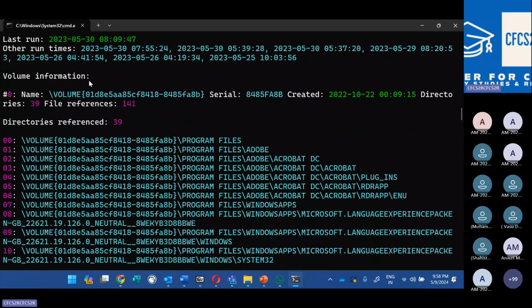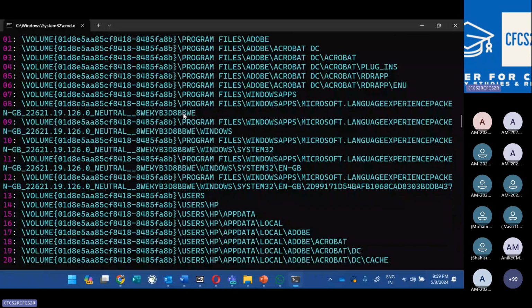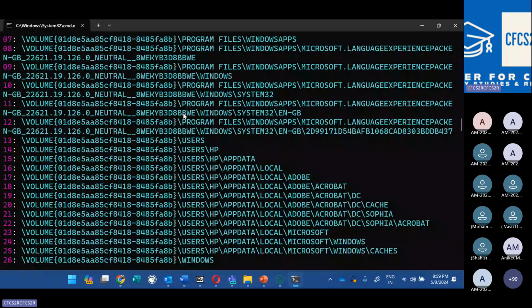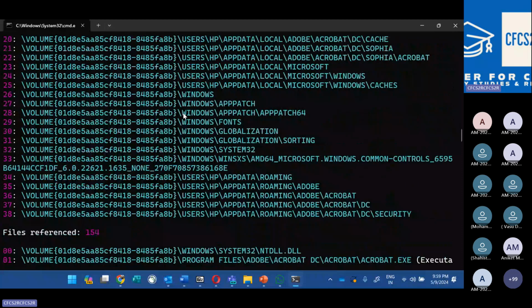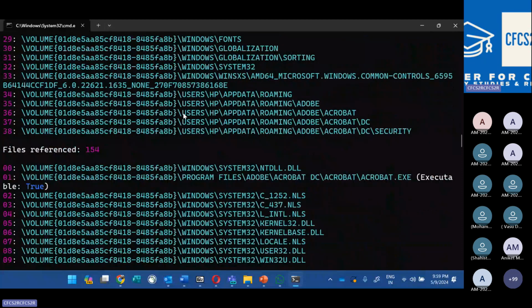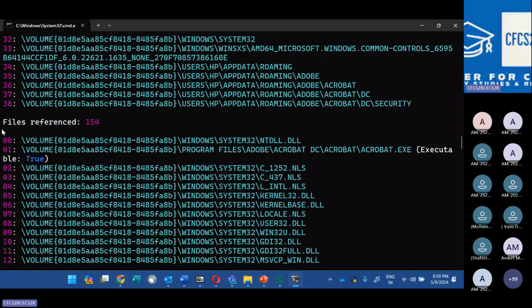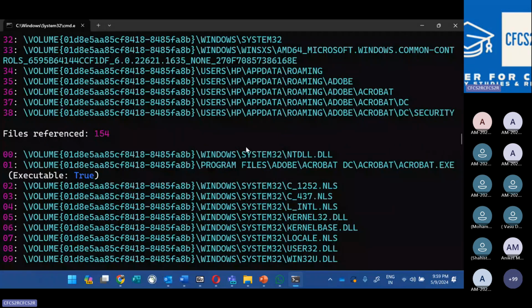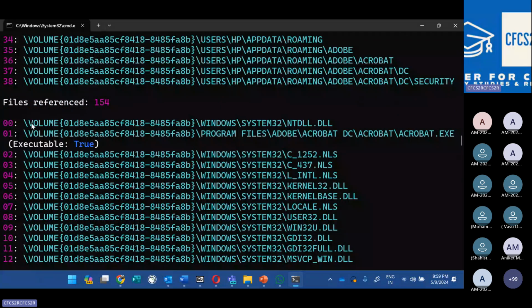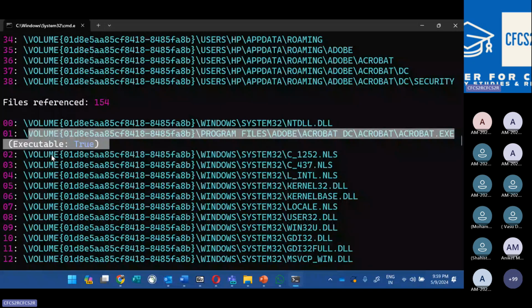You can see that all the details of how many times that particular file has executed are available in the prefetch file. It will also show you the volume information, like serial number, directories, and file references, and it will also show what different files this application has been executing. In this file, it has referred to 154 files, and all that location and details are there.